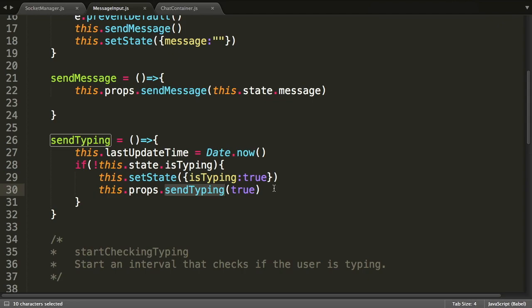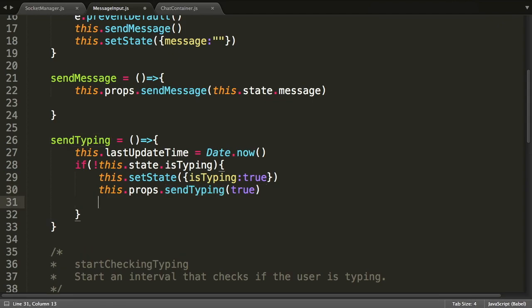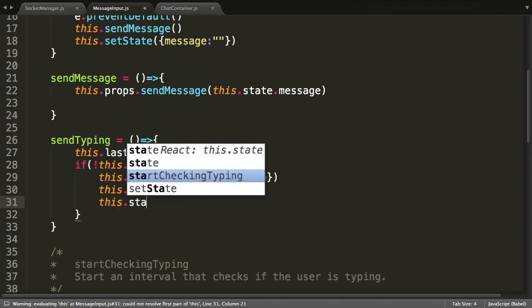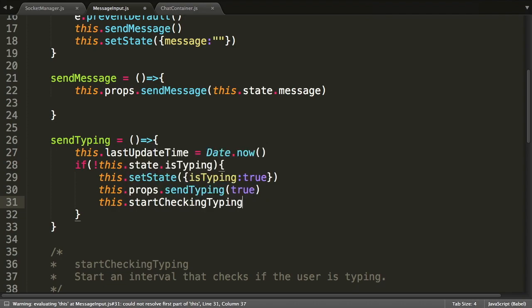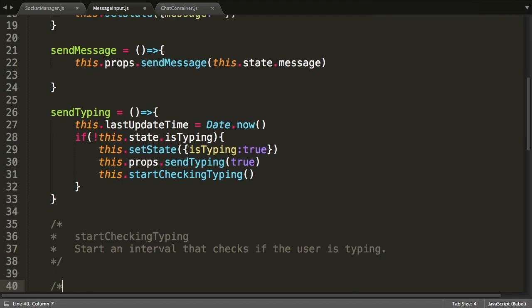So now last thing we're going to do is we're going to say this.startCheckingTyping. And this is just a method that is going to start an interval that checks to see if the user is still typing. And if they're still typing, it'll continue to check until they're not typing. So now let's go ahead and go down here and do that.